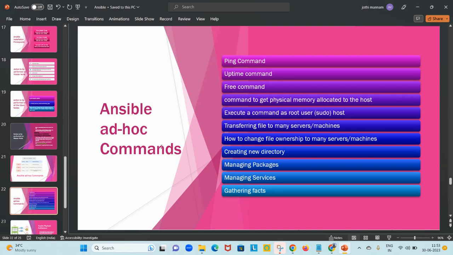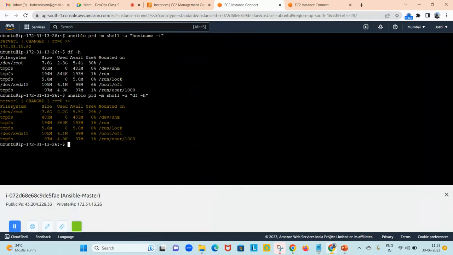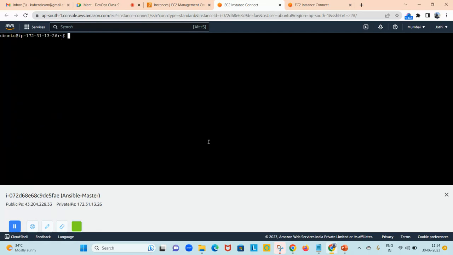So, Ansible ad hoc commands. We have already seen the ping command and uptime, and then we will see the command for how to see the memory of the other servers, the physical memory, and executing commands as root. I have many commands and we are going to execute them one by one. So I'm in the master. Uptime we have already seen.